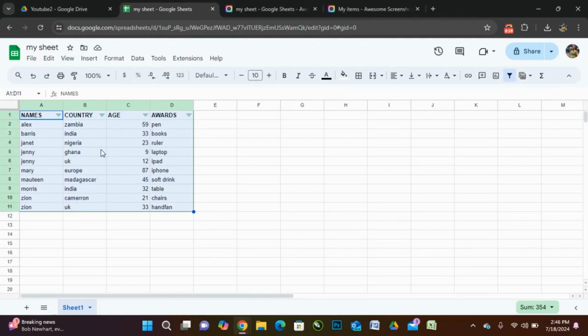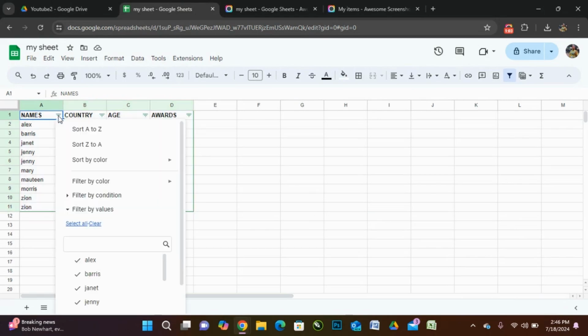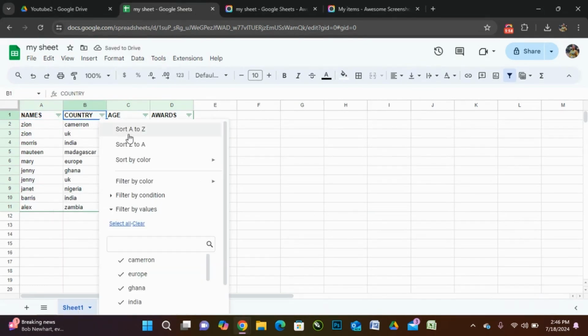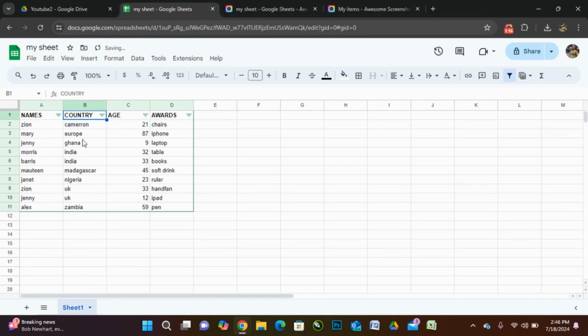Here, you can sort your data alphabetically by clicking the small drop-down icon beside each of the headings. You can sort from A to Z or Z to A. You can also click on this border icon at the top to add borders to your table.